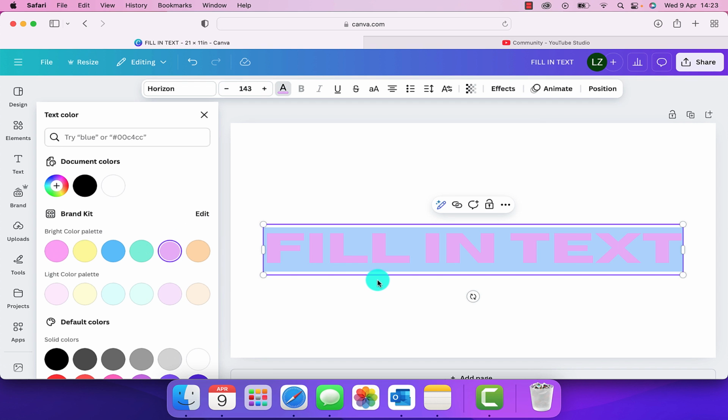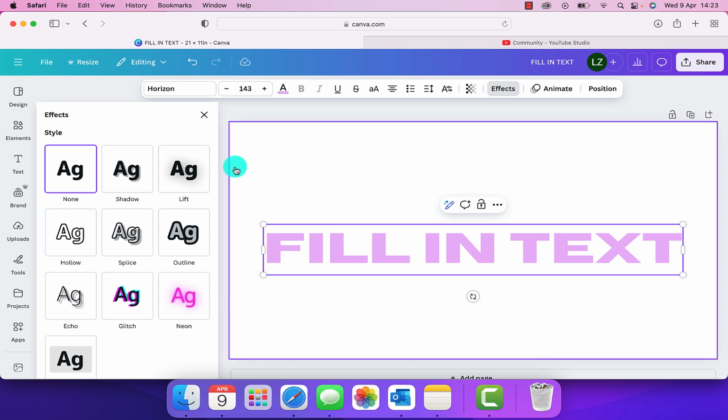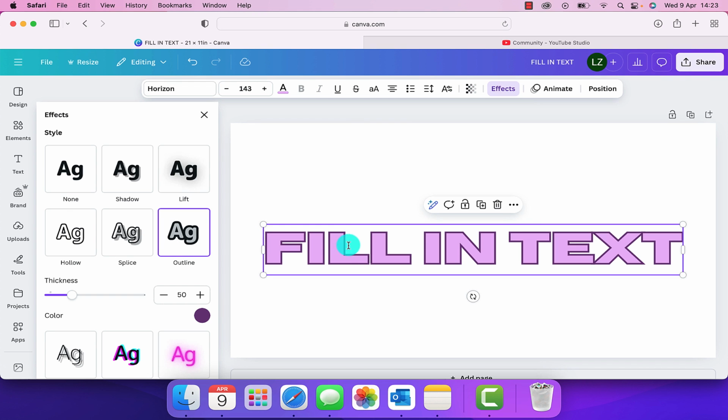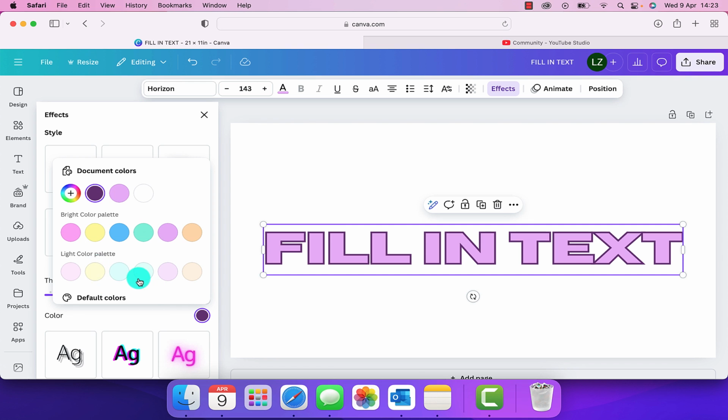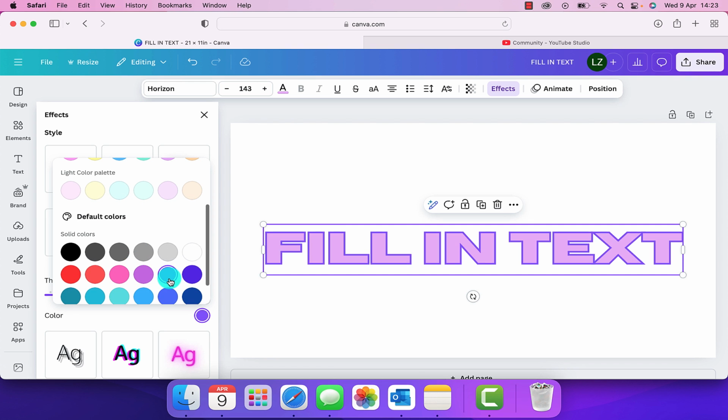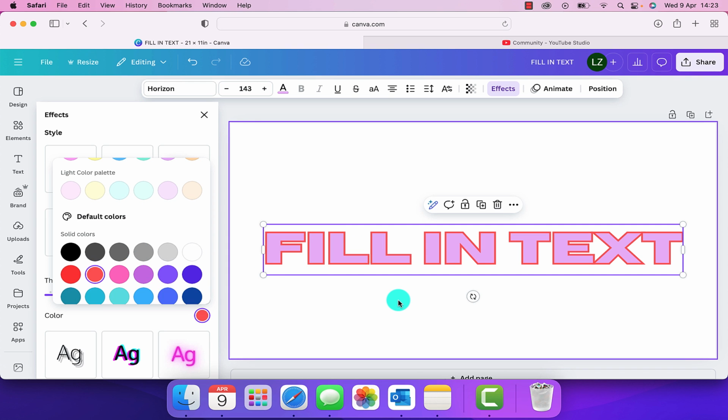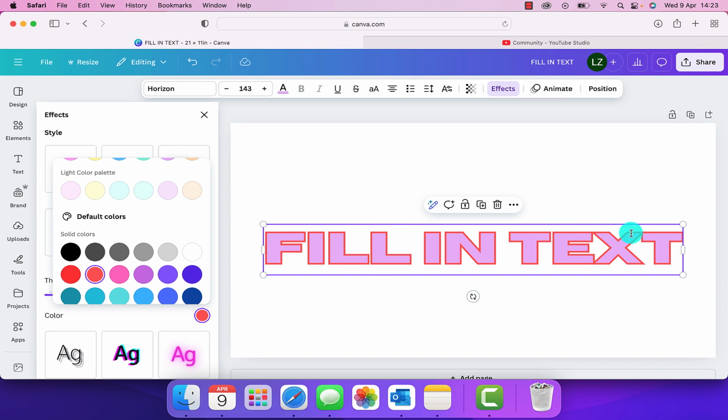So if we change that to pink, we can now go up to effects, we can add the outline, and there we can see it's put an outline around it, and from there we can change the colour of the outline to be any colour that we want. That's quite a quick and simple way of adding an outline to text and changing the colour of the text.